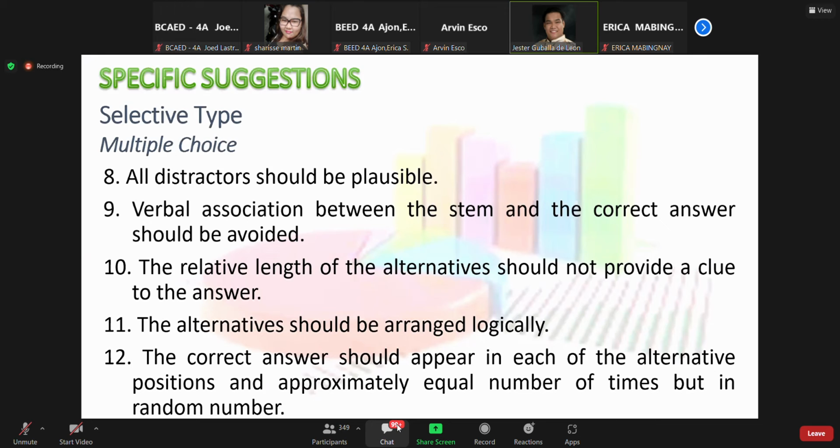Number 11, the alternative should be arranged logically. So dapat meron kayong definite arrangement. Naka-alphabetize ba yung mga alternatives nyo? Ito ba ay according to length of the response? And so on and so forth.